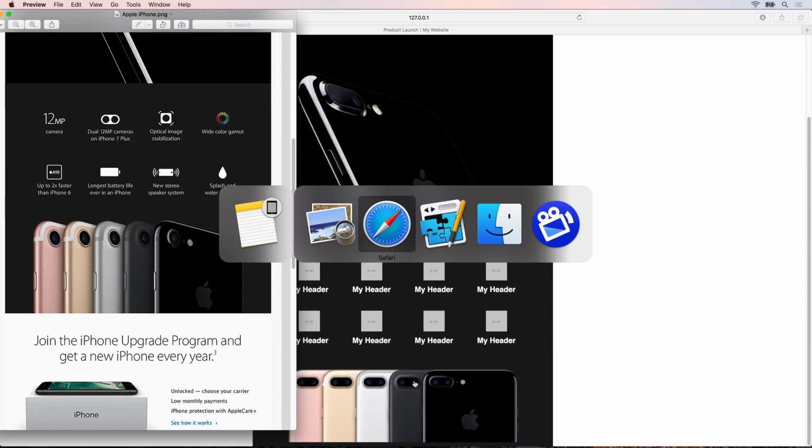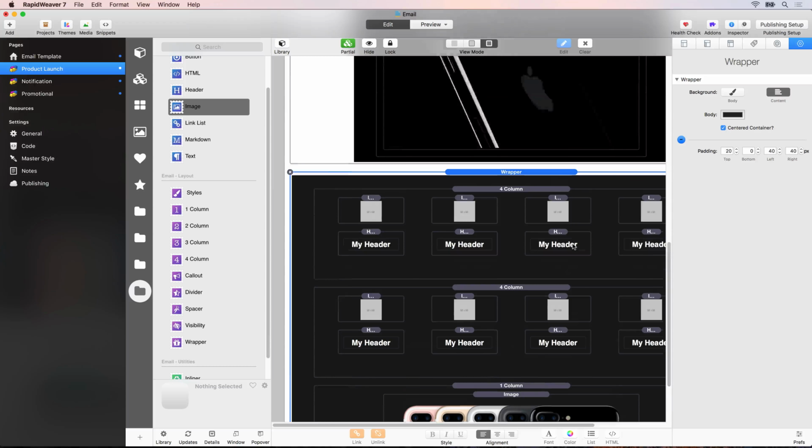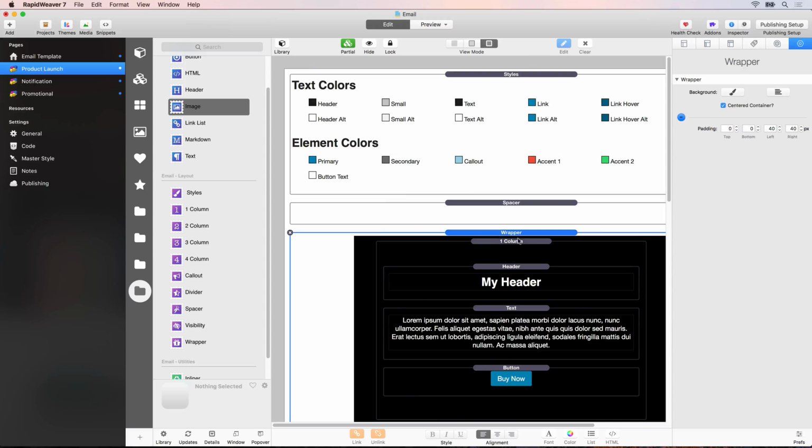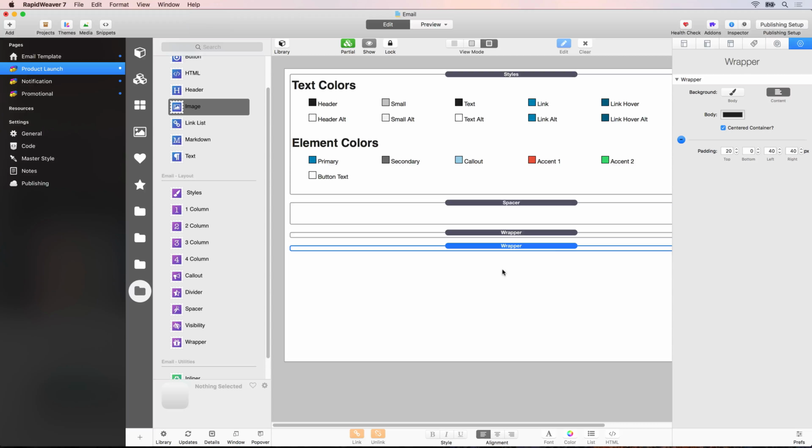Okay, so back to RapidWeaver, and we're going to collapse the margin on that image so that we don't get anything below there. And then below this wrapper we're going to add another wrapper, but before we do that I'm just going to close up a few of these so we've got a bit more space to work with. So on the wrapper stack here I'm just going to hide that and do the same for the second wrapper there, so we can kind of see what we're working on.